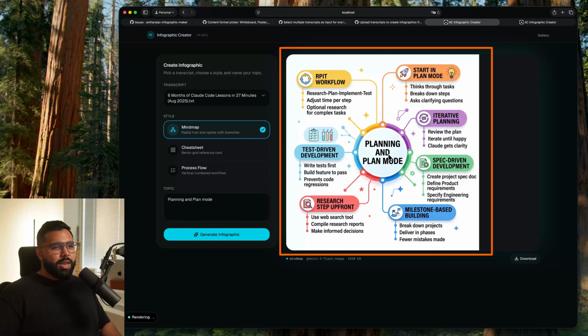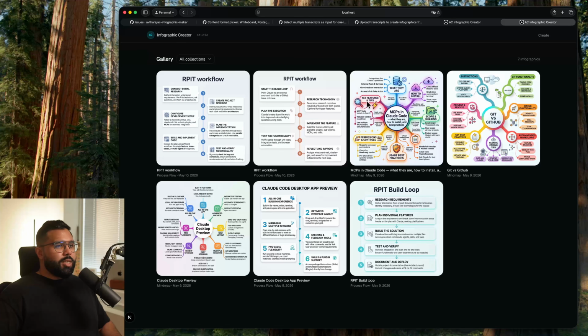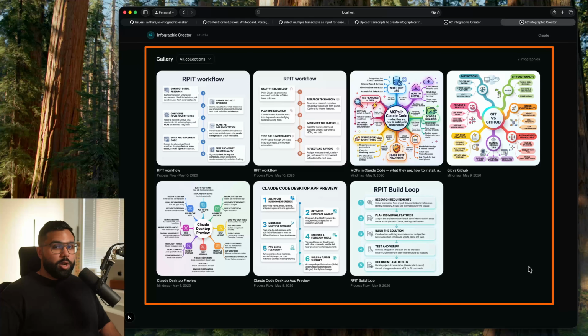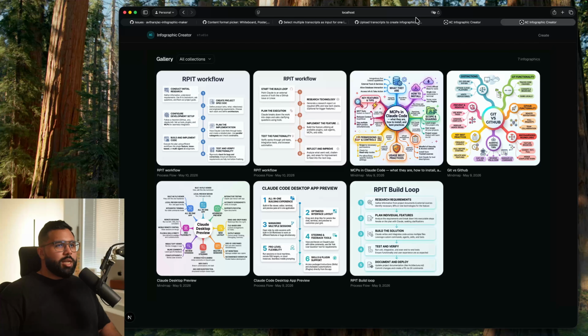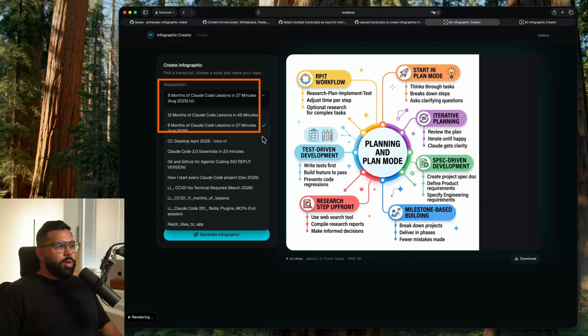So in this case, it's planning and plan mode based on the content of the transcript that you selected. This is a gallery for the app. This is the kinds of infographics that are being generated. And some of the things we're going to work on in this video is creating new styles of infographics. So you can see here, there's only a few styles. So we're going to create new styles of infographics. And some of the other features that we're going to create are things like the ability to select multiple transcripts, as well as to upload a transcript that's not in this list and create infographics from it. So with that in mind, let's get into the system.